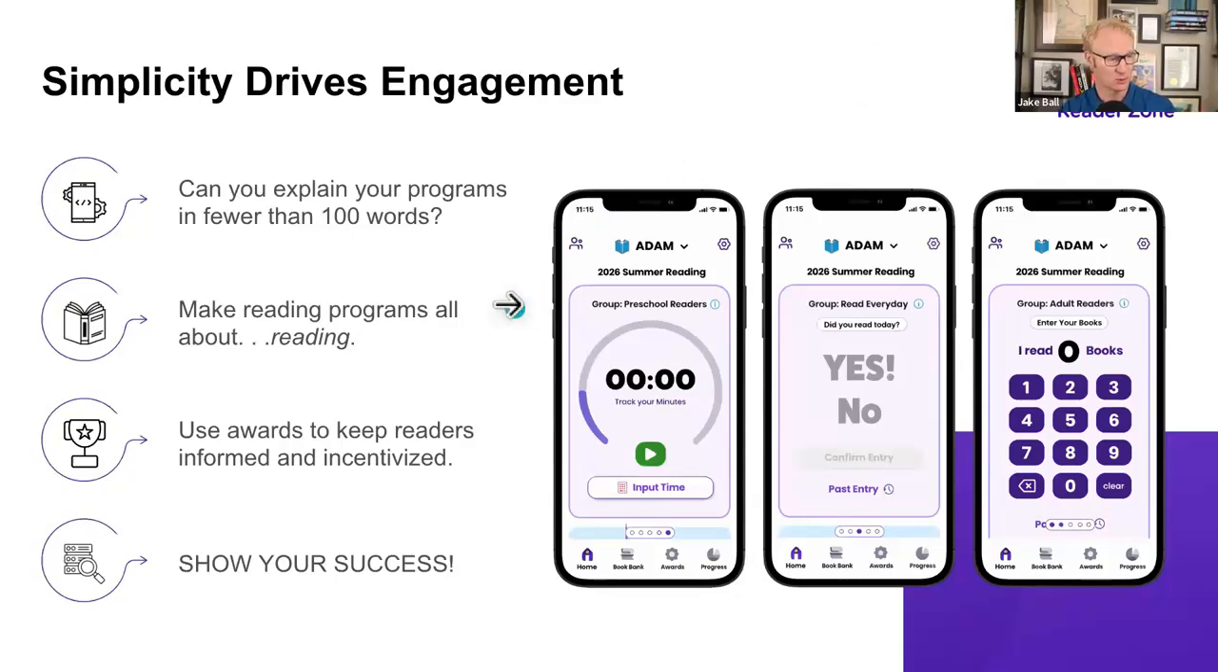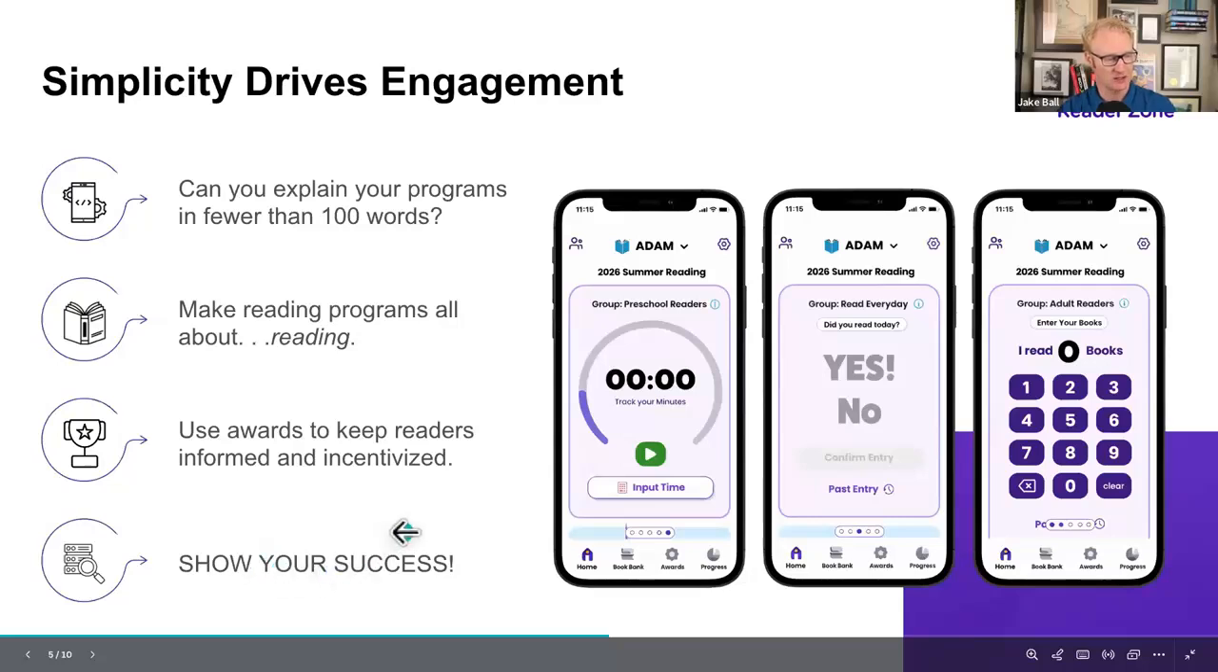We always say use awards to keep readers informed and incentivized. You know how to do that. I talk to libraries every day, and almost all of them have some sort of an incentive system, and I'll show you how to get that and make it work better for you. The last item down here is very important to us, and that is show your success. And let me show you what I mean by that.